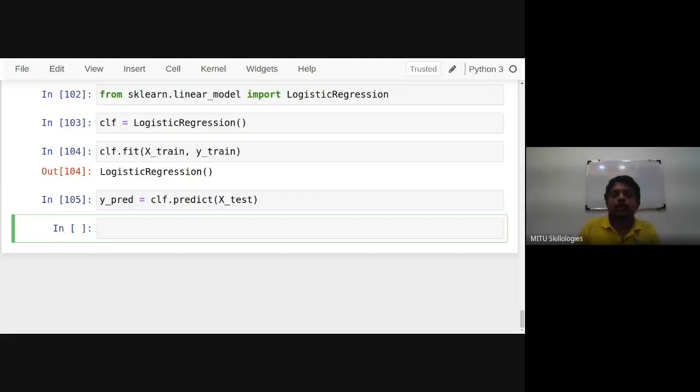CLF dot predict X test. Correct? Y pred is predicted by the algorithm, and Y test we originally have with us. And then we are going to compare it. So there is a classification metric called the confusion matrix. I think we have seen that last time, and we are going to use it now. Let's use the confusion matrix.